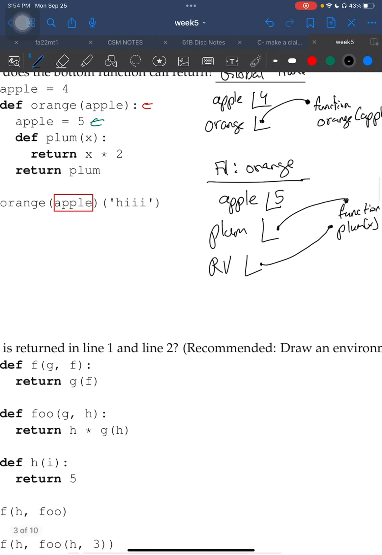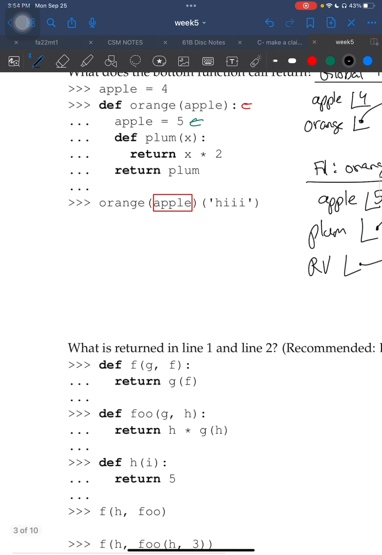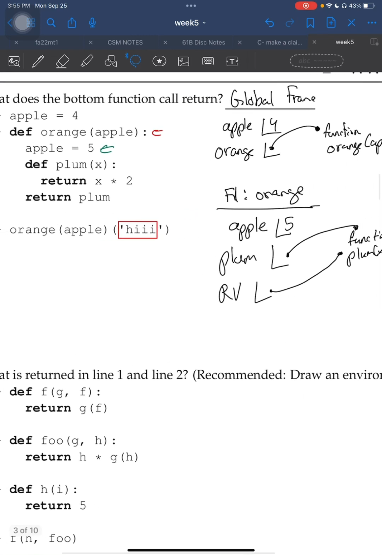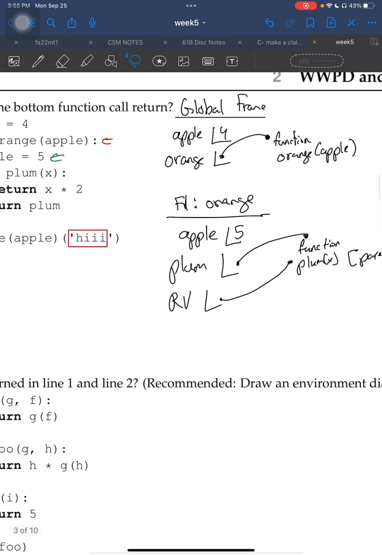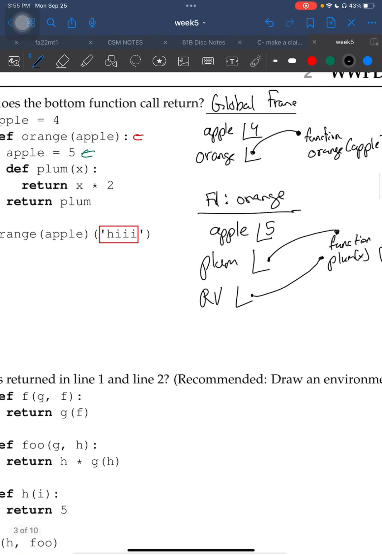Now we go back. Now we know what high belongs to. Why do we know what high belongs to? Because we have the plum function now. Before, we weren't working with the plum function whatsoever. We didn't even know it existed. So now we're going to create a new frame, which is going to be F2.